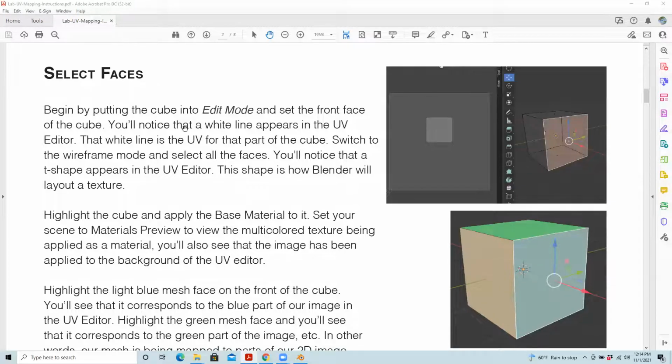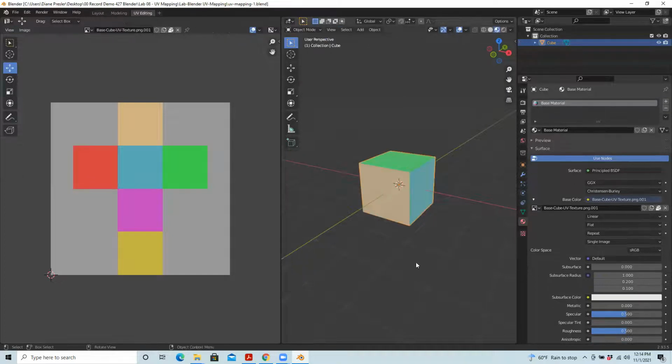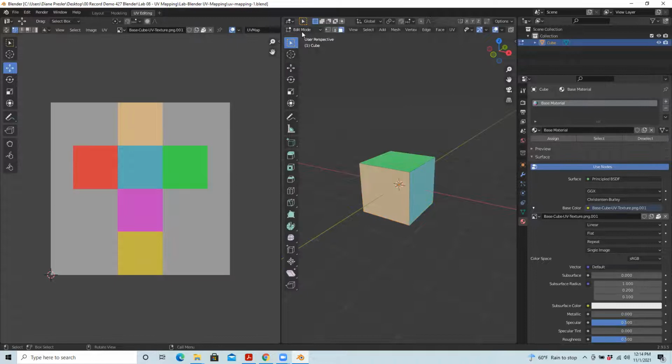Let's do this step together where we'll view our cube in edit mode and select faces and see them correspond to our artwork. So I'll bring up Blender, and on the right hand side in the three-dimensional view, let me remind you that you can switch between object mode to do things to the overall shape or edit mode to work on individual pieces. So make sure you're in edit mode. Don't forget that affects the toolbar too. You get more tools when you're in edit mode.